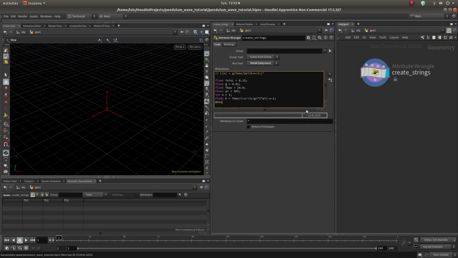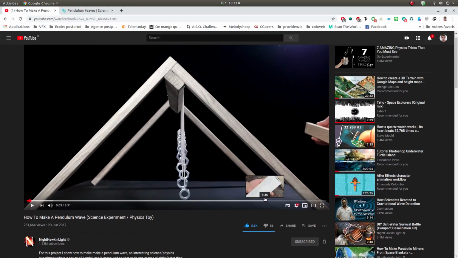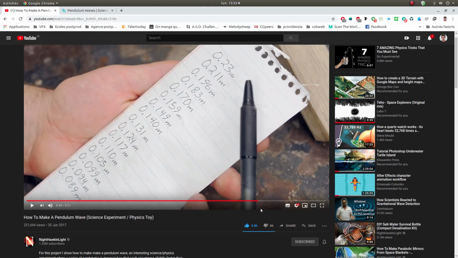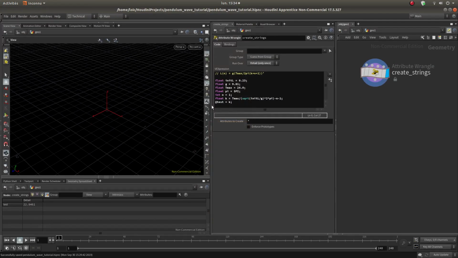So let's create an attribute called test that will be equal to K. Actually, this is not L, this is init L, so I'm going to replace that. Click outside, so it calculates. Look into the geometry spreadsheet, go into the detail tab, and it's equal to 22.9, and it's about what NightHawkInLight had. So I'm not messing with you, it's the correct value, I did the calculation right. So K is equal to about 23, so that's what we have.